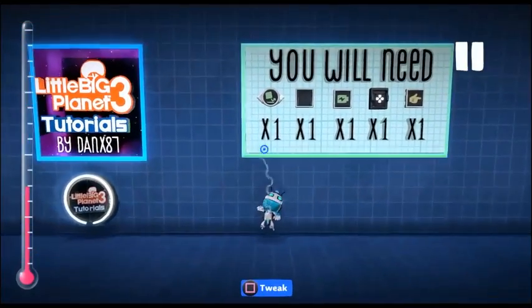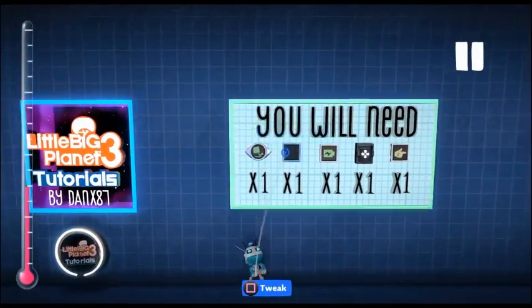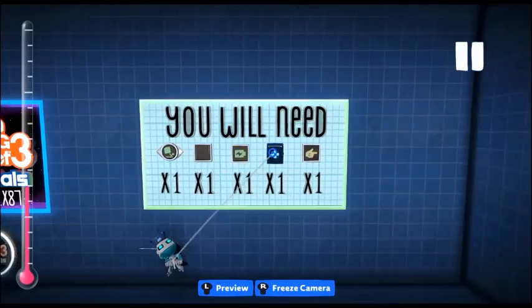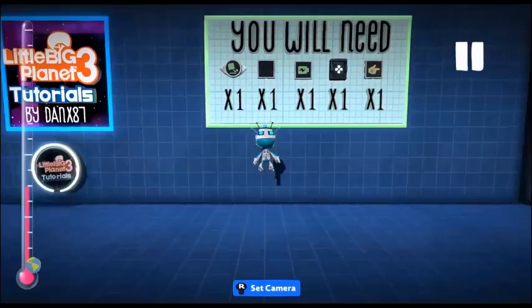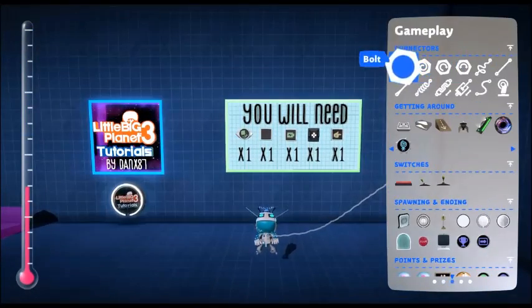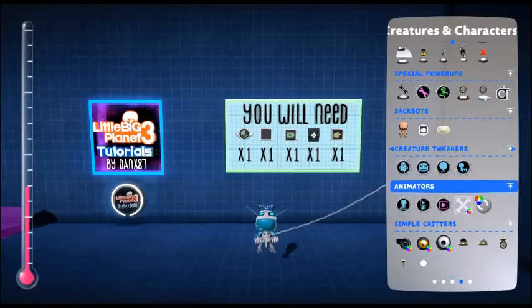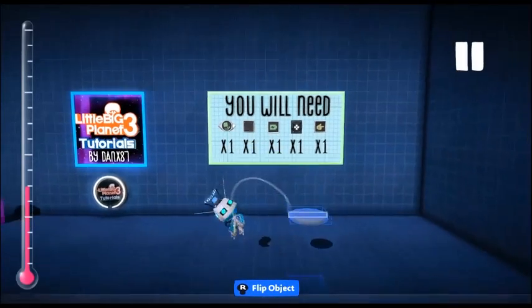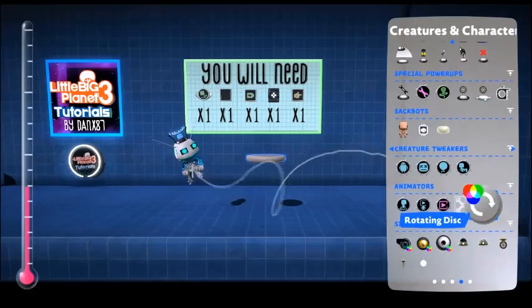Okay, so what you're going to need is an impact sensor, a timer, a battery, a controlinator and a selector. To show you first how to do the controlled door, we need to go to animators and pick up a decoration rotating disc. And just pop that down.